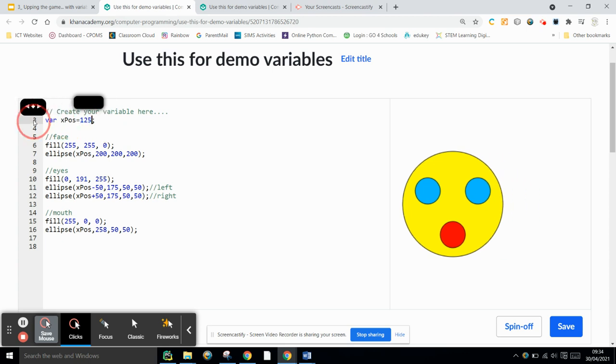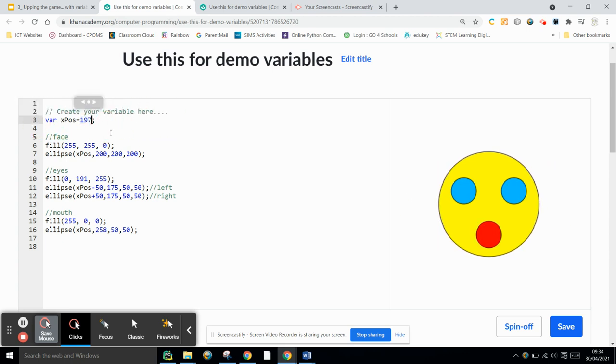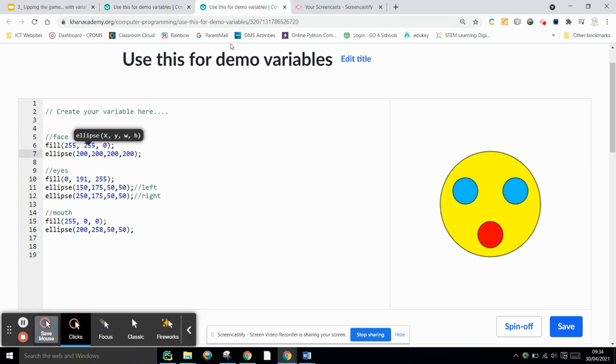And if you can do that, then you can start to put this into a loop, and you can start to make it do cool things like follow your mouse or move on its own. Now, adding your variables is quite simple to do.